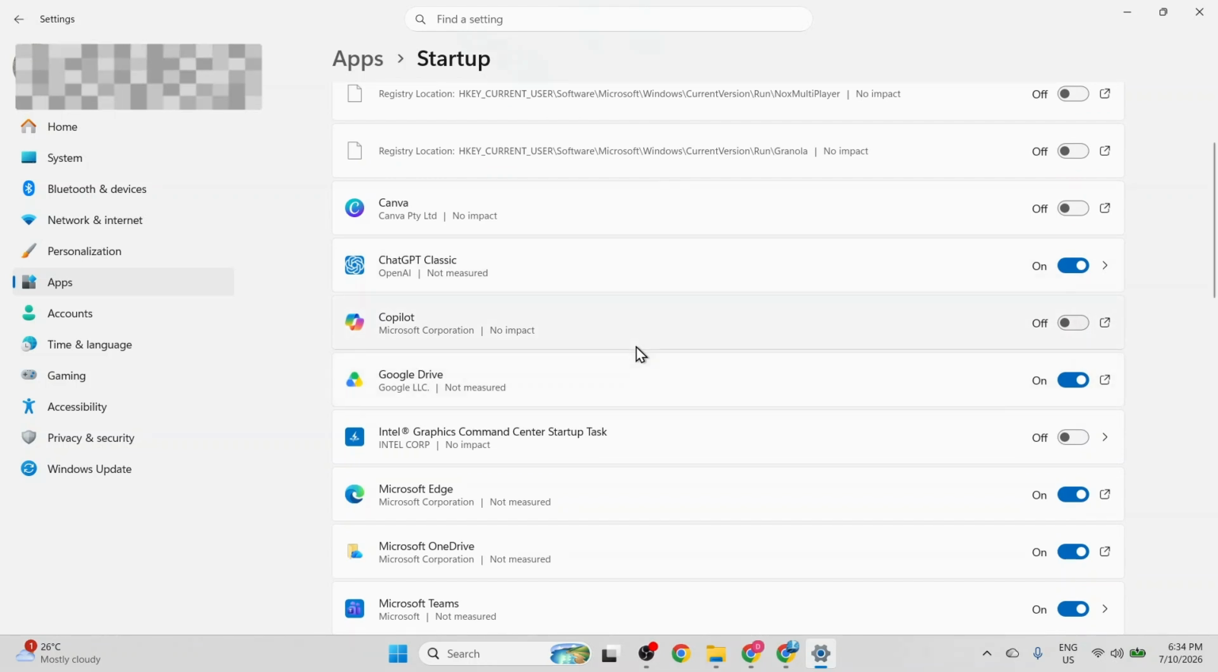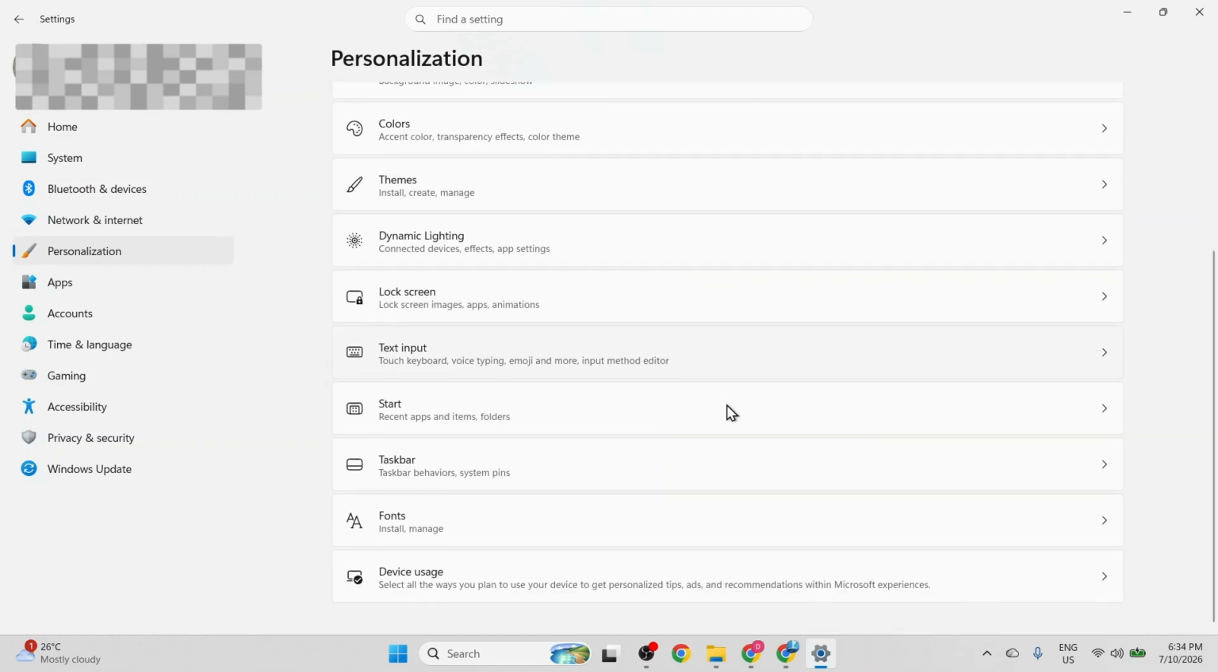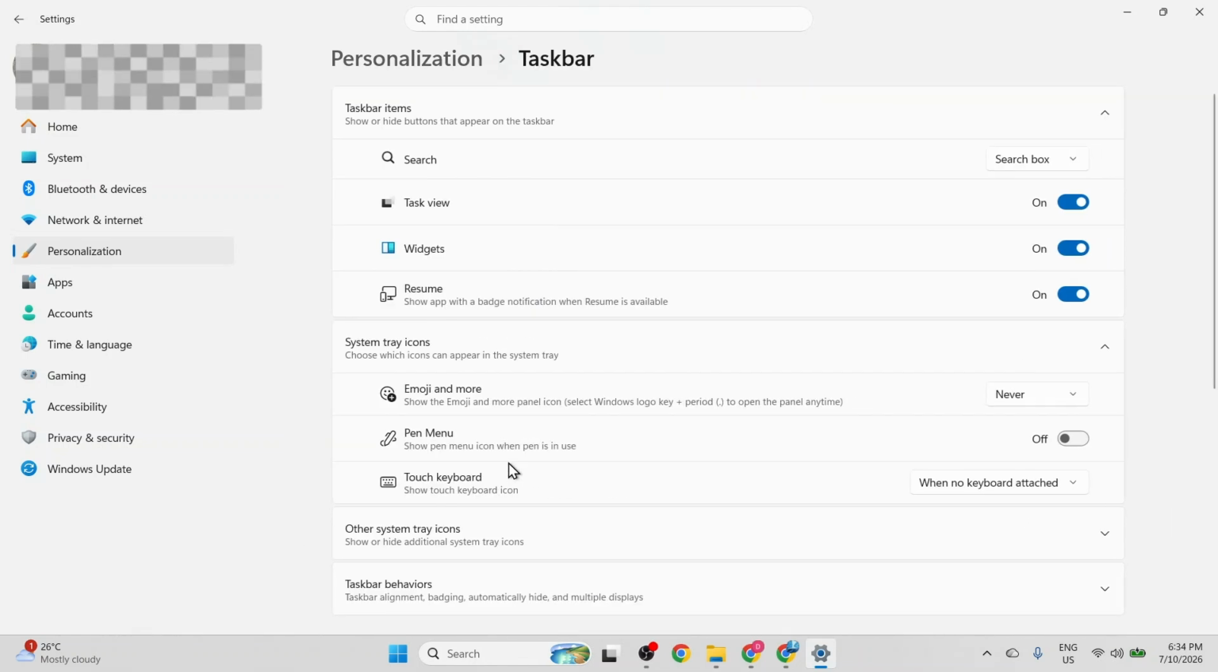With that step complete, there is one more setting I need to adjust. I move my mouse back over to the left-hand menu panel and this time, I click on Personalization. The personalization options now appear on the right side of the window. I scroll down through these settings and select the taskbar option to manage my system tray preferences.